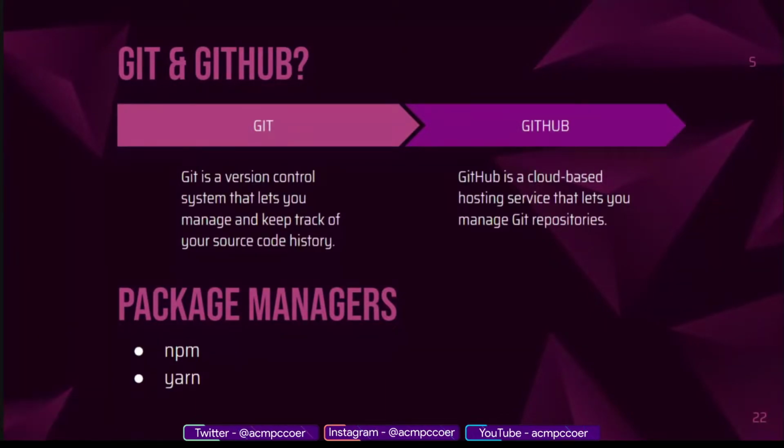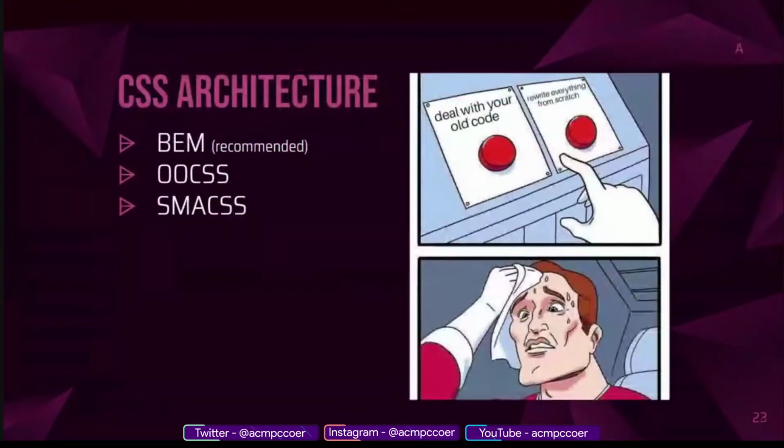And same for the hosting part. Package managers like this have a ton of open source packages hosted for you. So any component or any effect or any piece of code which you need, you can inherit once you have those packages installed. So that's where npm and yarn come into the picture. Next slide. So, what is CSS architecture?